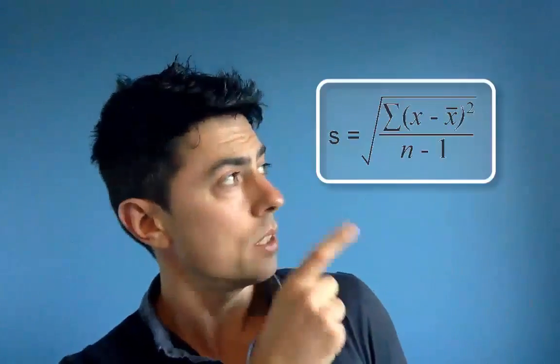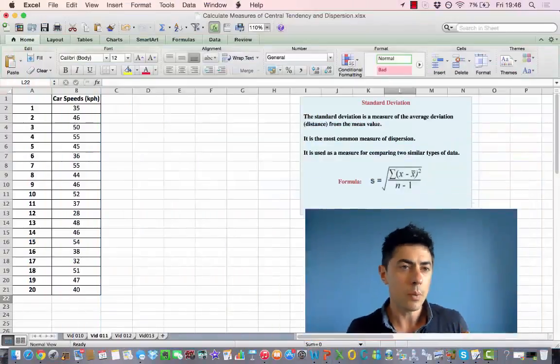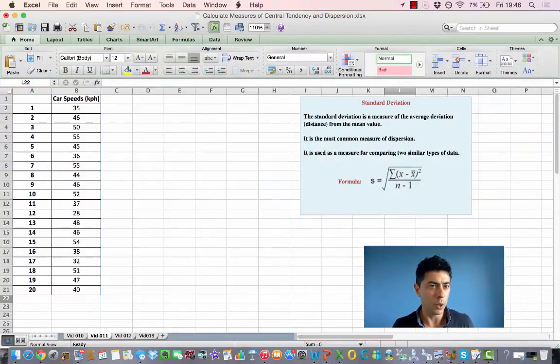Hi, Frank Conway here, and I'm going to show you how to calculate a standard deviation for a dataset using this formula. Okay, again, we have this data that we used in our previous video on car speeds. So let's take a look at the formula, break it down, and we'll calculate the standard deviation.